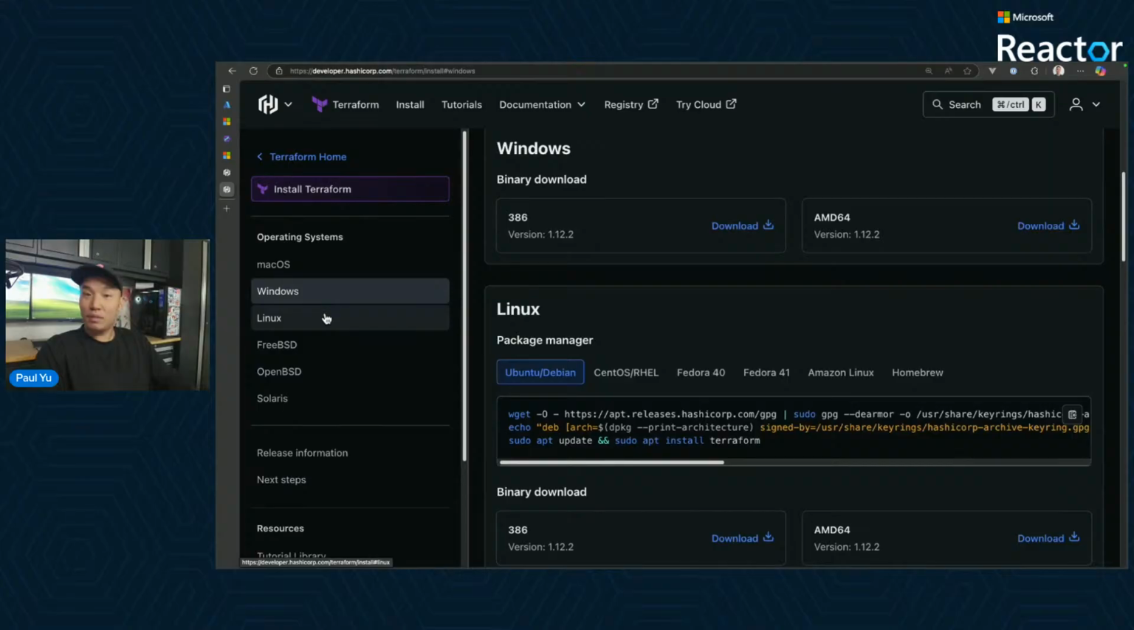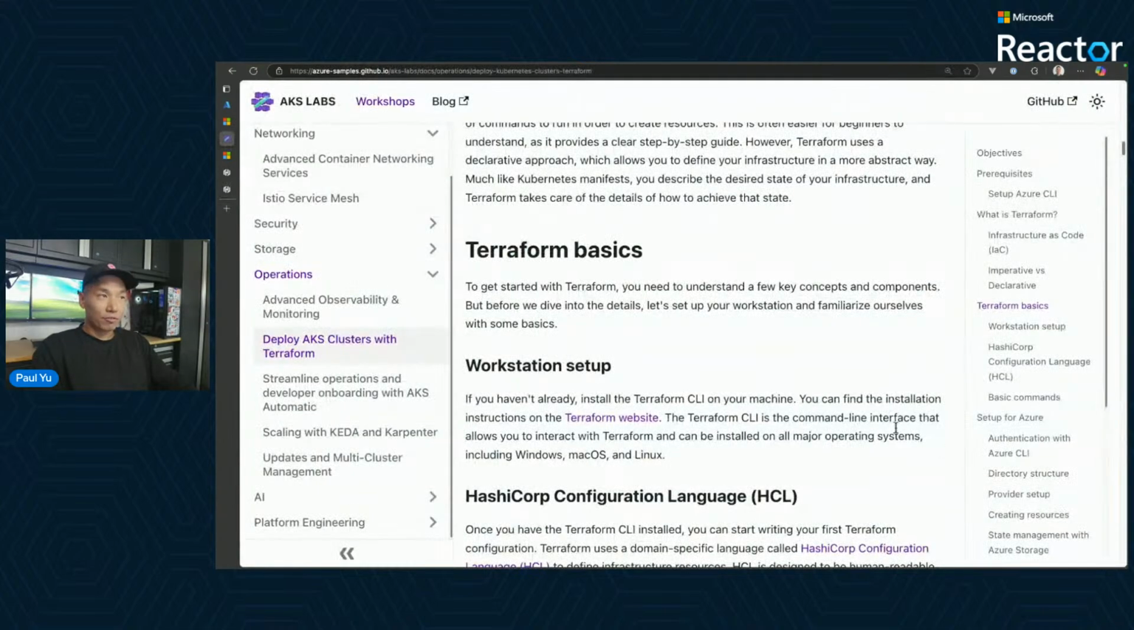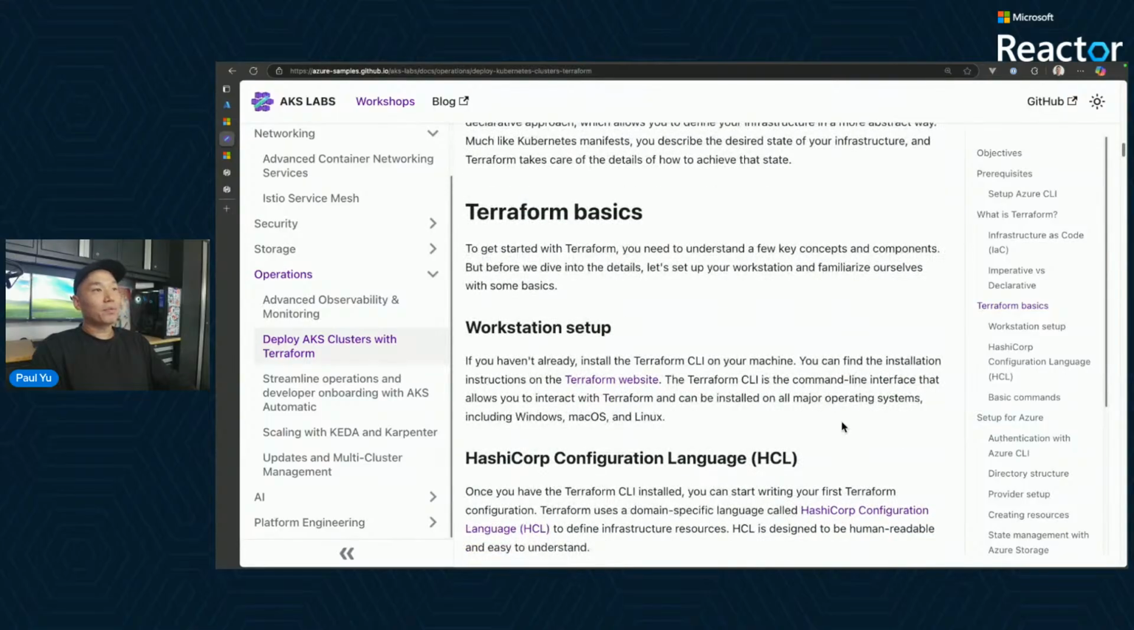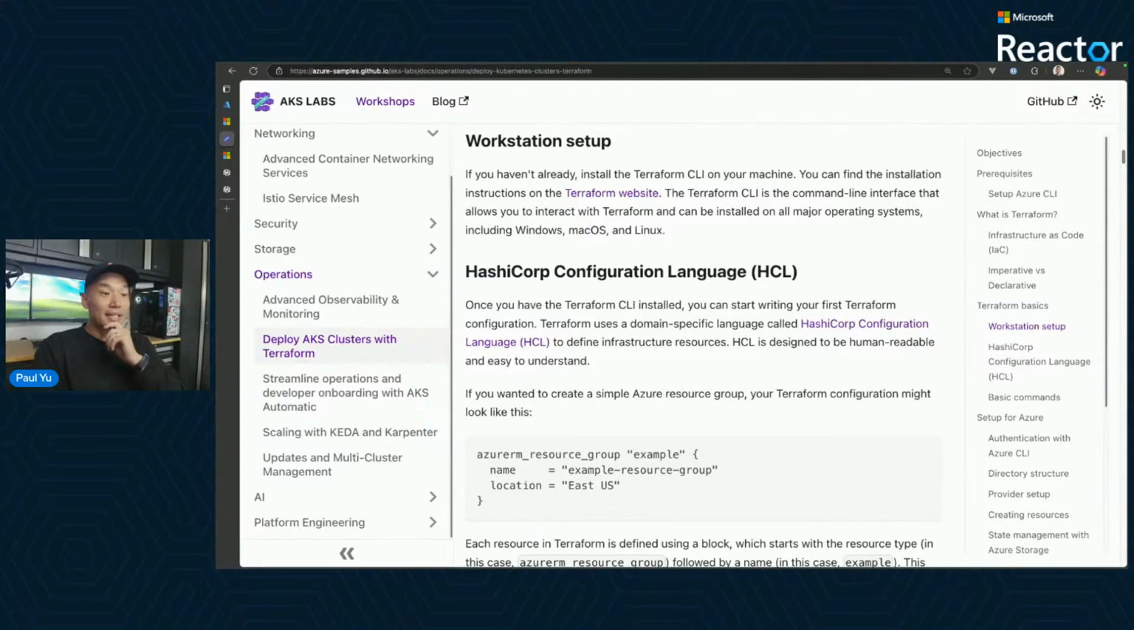If you have Windows, there are instructions here for Windows. If you're on a Linux machine, there are instructions for all the different flavors of Linux as well, okay? So with Terraform installed, what I would recommend is that you install VS Code, and here's why.